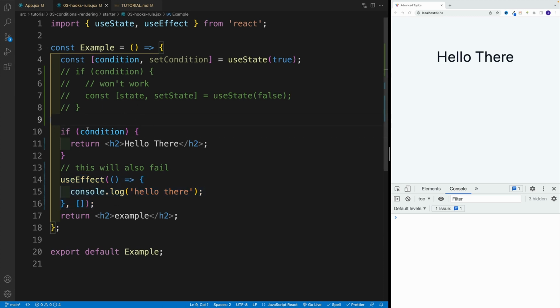And then yes, of course, you can set up tons of multiple returns. So that is still okay. But you don't want to call this one conditionally. It's not going to work.